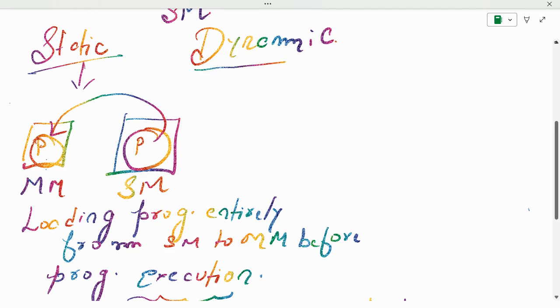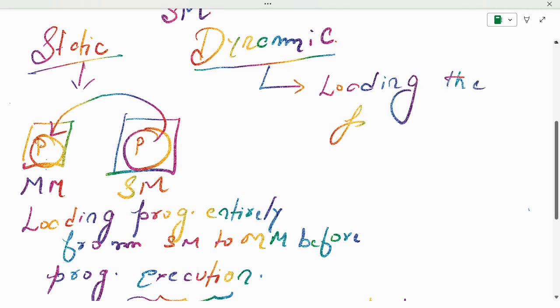Now let's talk about dynamic loading. In dynamic loading, we are not loading the entire program at once. Dynamic loading means loading the program on demand. On demand we are loading the program into the main memory. So loading the program on demand is called dynamic loading, right? What does this on demand mean? When the program is required in the main memory, only then we load it.